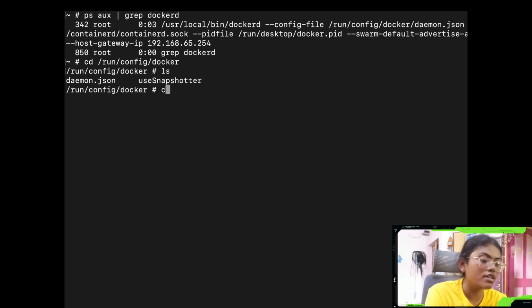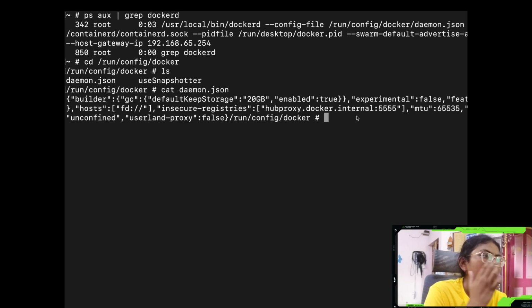Okay, here we have the daemon file, and let me just show you guys what's inside the Docker daemon. Inside the Docker daemon, it's just going to have the default keep storage and everything, and the host and some general configuration files for the Docker daemon. So that's about the Docker daemon that is running.